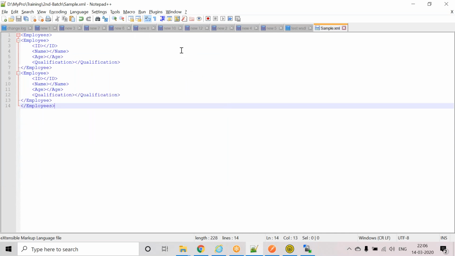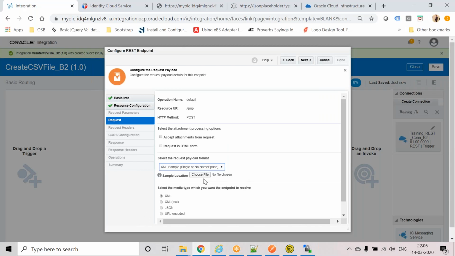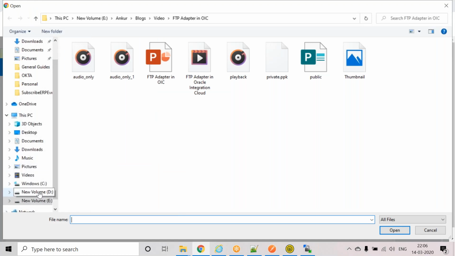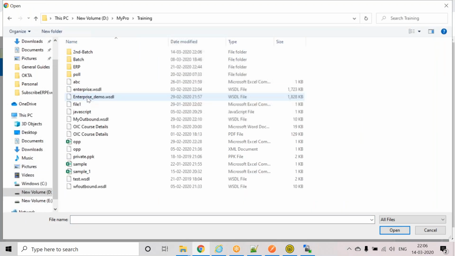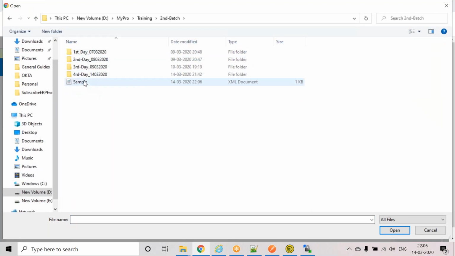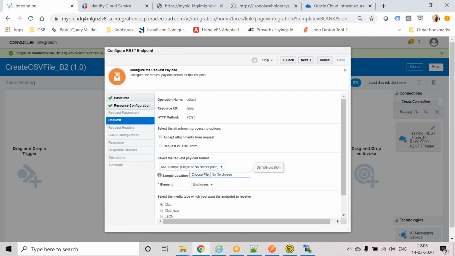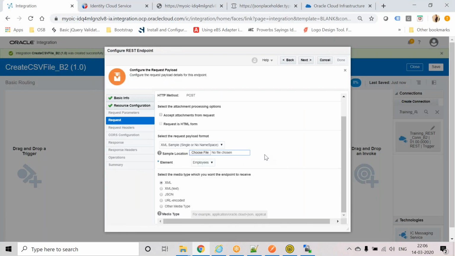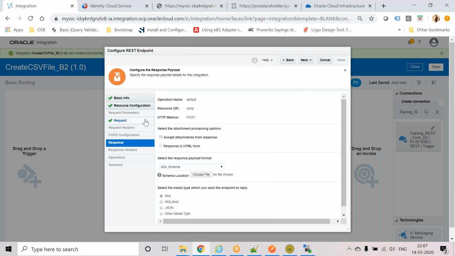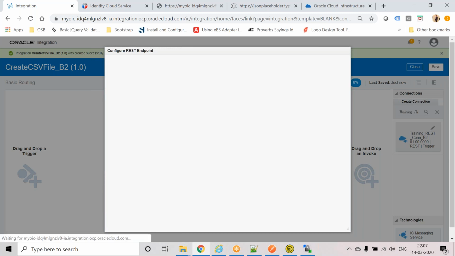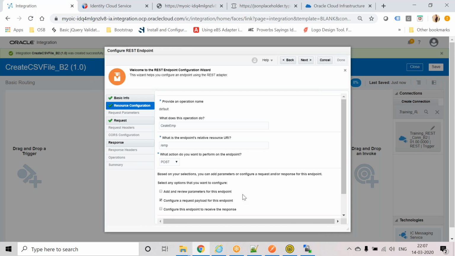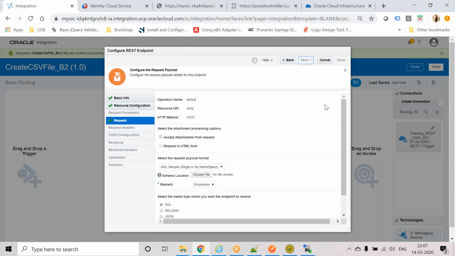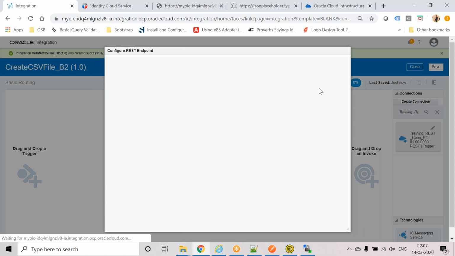Okay. Now just try to upload it over here. Okay, now here you see I have uploaded this XML file, and then next. Oh, I will not take the response. Actually, I will just disable this response for the time being, and then this next, and then done.